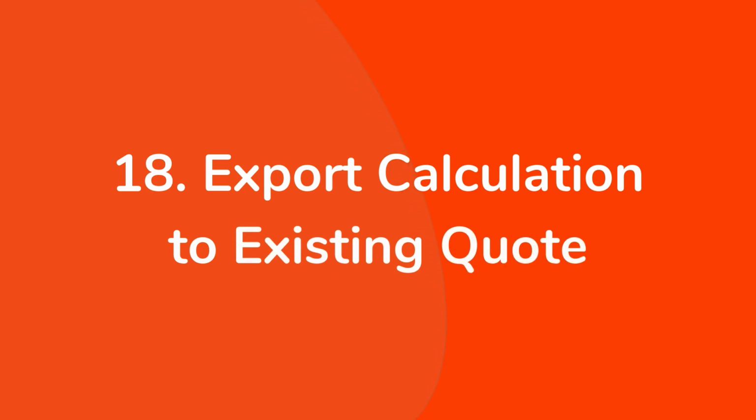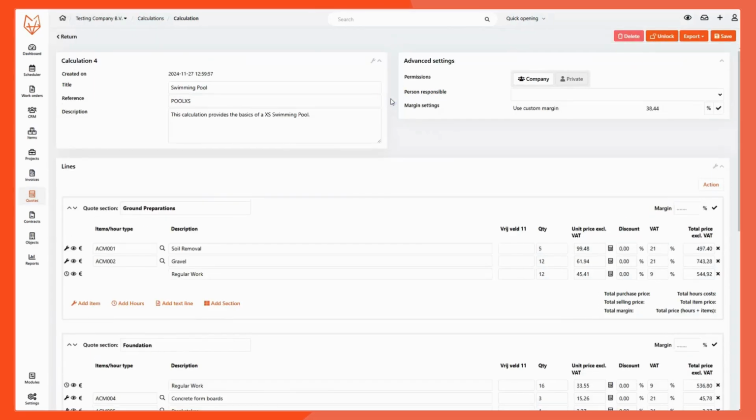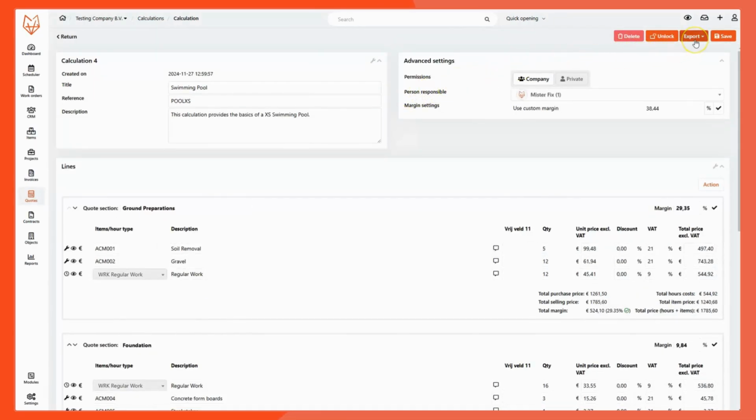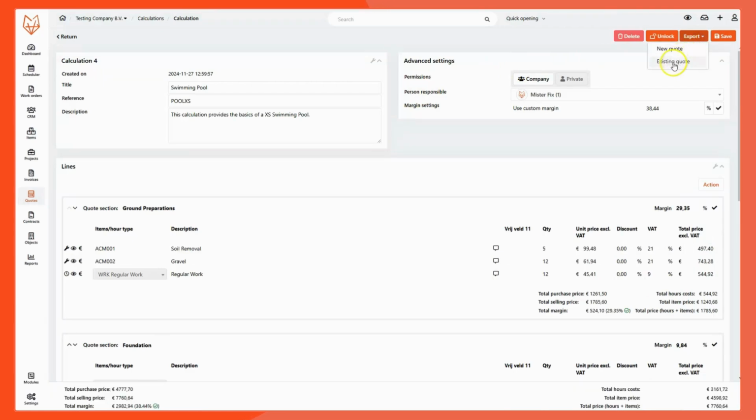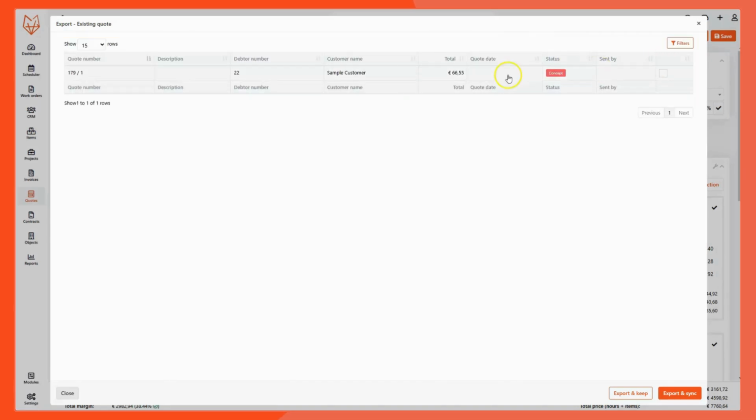Chapter 18. Export calculation to existing. When you need to incorporate a calculation into an existing quote, begin by navigating to the detailed view of your calculation in the Calculation module. Click the Export button and select Export to existing quote. This action triggers a modal where you can locate and choose an existing quote. It's important to note that only quotes in the concept phase will appear in your search, preventing changes to quotes that have already been sent or finalized.